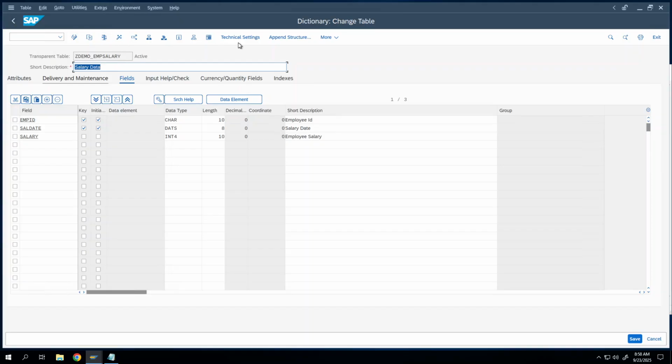Is everyone clear about creating the database table? Yes, yes. Yeah.